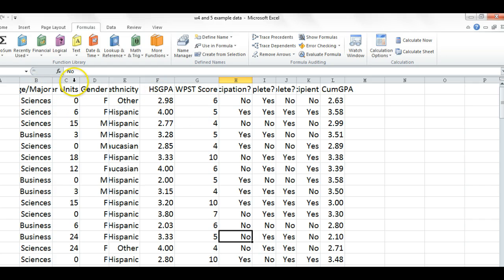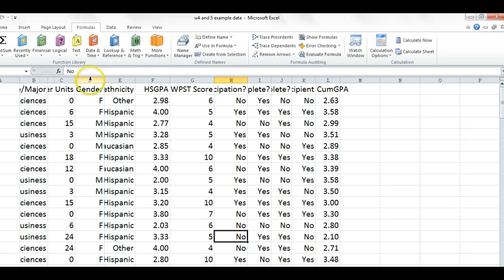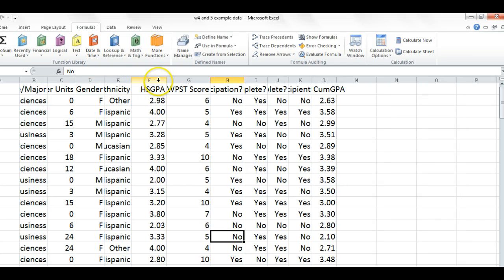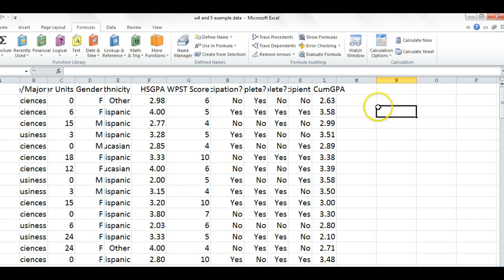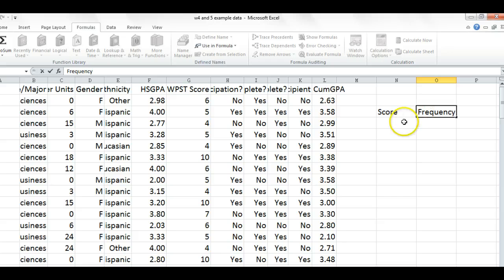So in the spreadsheet itself, I've already gone through and I've made some of the columns narrower. Our WPST score data is in column G, and that's the one that we really want to focus on for this particular question. So what I'm going to do to initiate the frequency counts is go to cell N3, although you could go anywhere on the spreadsheet, and I'm just going to type in the word score. And then in O3, I'm going to type in the word frequency. Again, this can be anywhere on the spreadsheet. And then my scores can be 4 through 10. So I'm just going to type in the options.